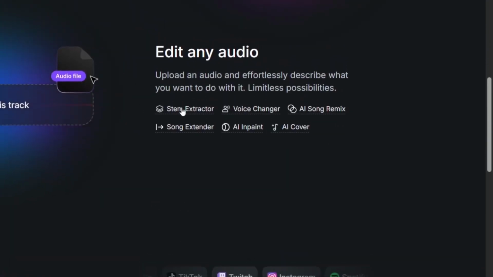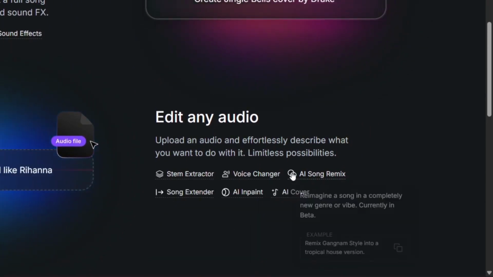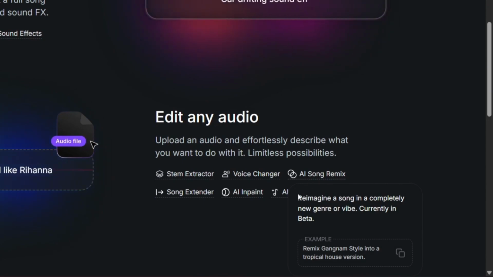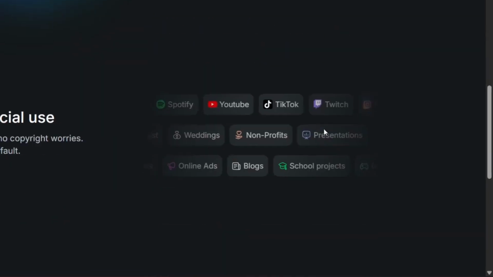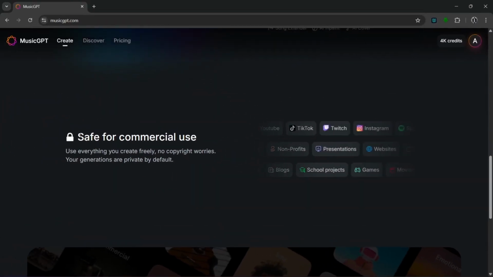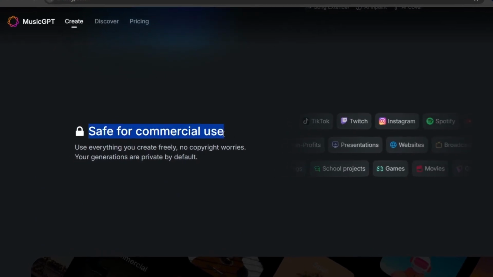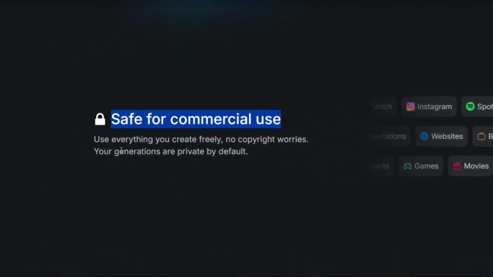As you can see, you can use it as a stem extractor, voice changer, which is also really cool. You can use it to remix a song, extend the song. It also has AI inpainting and AI cover of songs, so that is nice. Then as you can see, it's safe for commercial use. Now this is one of the best features of this tool, and one of the most underrated features in my opinion, which is safe for commercial use.